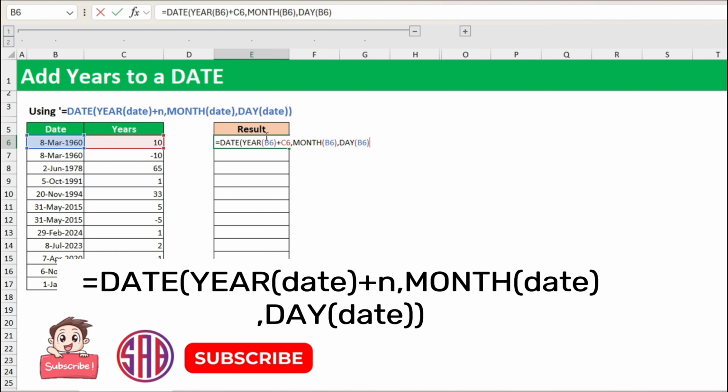When you select this, you get the number of years that have been added, which should be 10. Then this is month, this is date. So the moment I enter, you see that we have just added 10 to 1960 to get 1970. So I will drag this fill down to the bottom, and if we sample here, 1 year, that is 1991 to 1992. This is 2005. Minus 5 means 5 years back. That's why we go back to 2010.